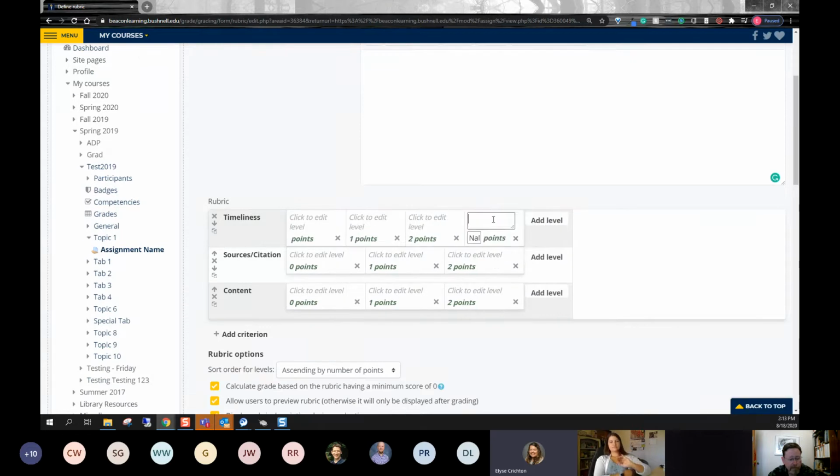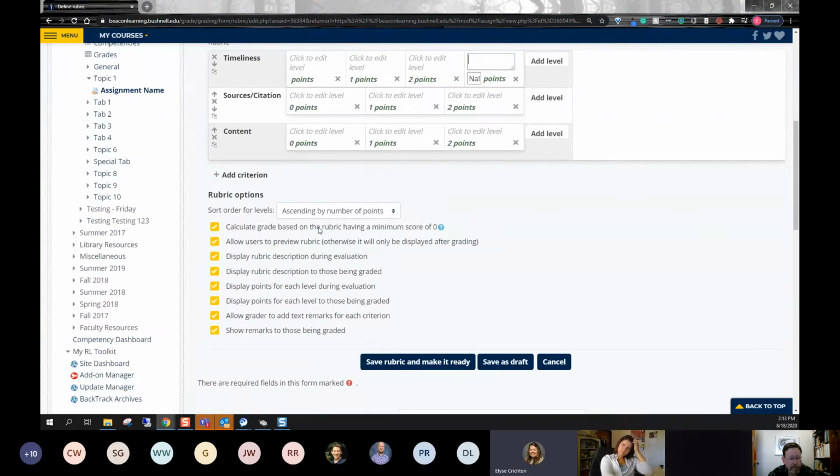Once you do all of that, you can add as many levels to this as you'd like. And there is this checkbox, calculate grade based on the rubric having a minimum score of 0. If that for some reason is not an option, like if they at least get 5 points for turning something in, you could change that. But that's totally up to you.